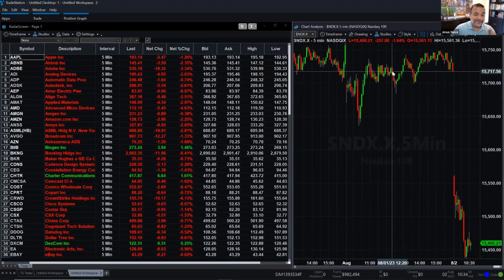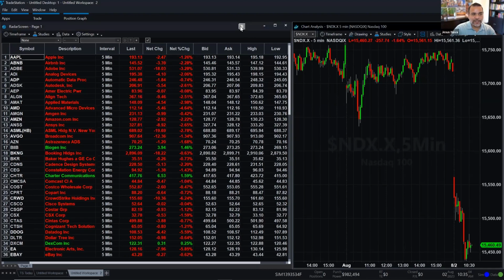I'm going to do something. I'm going to link the chart to my radar screen, and you're going to see why. These little buttons on my title bar, I'm going to click on the S to turn it green, and then I'm going to come here to the radar screen and turn my S green here on this side. This links the two windows together.